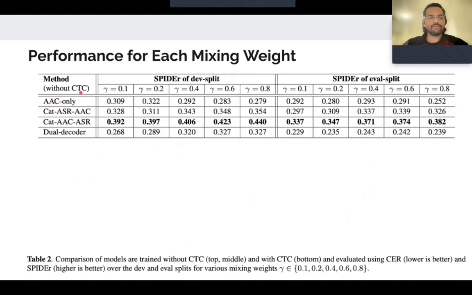Now, without using CTC, let's look at the performance over each mixing weight separately. This table corresponds to the audio captioning task. The independently trained audio captioning model performs slightly worse over the dev set and the evaluation set as compared to the jointly trained models. We can see that here, and the best performance is obtained by concatenating the audio caption first and the speech transcript next.